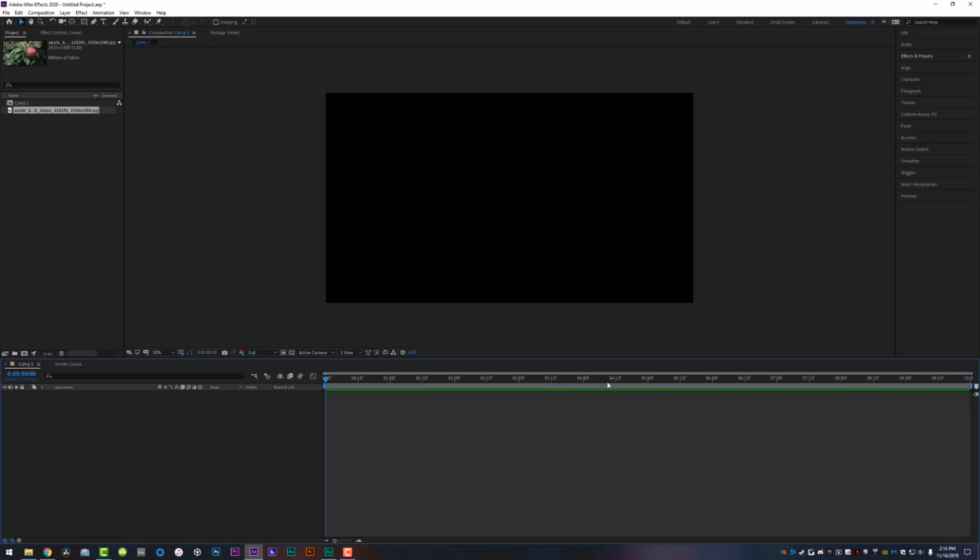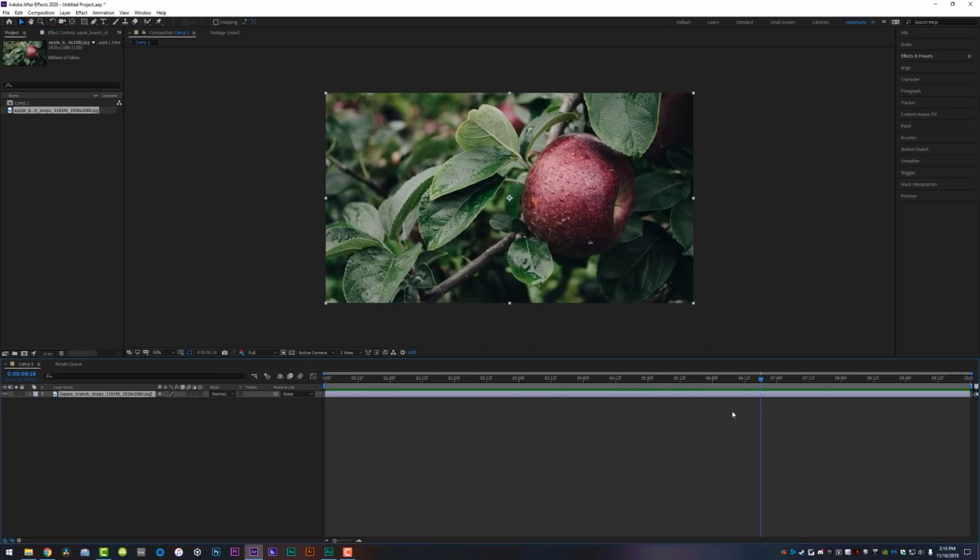Now this is useful if you happen to be working over here or something and then you drag and drop something onto your timeline, it'll automatically show up, right? Because you're down over here in the end of your composition.